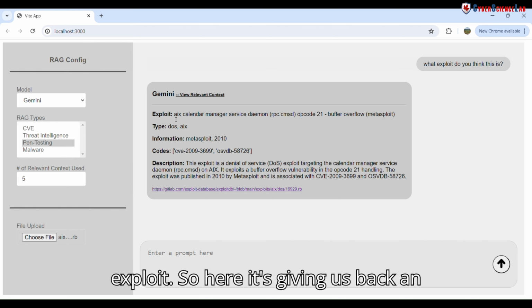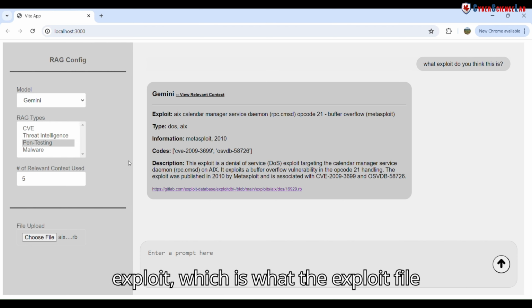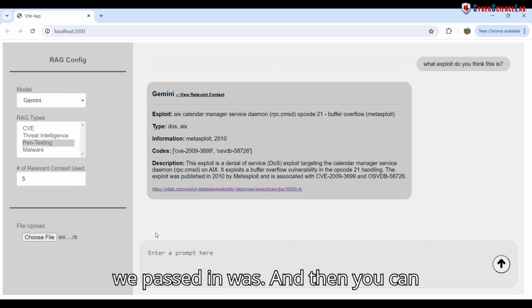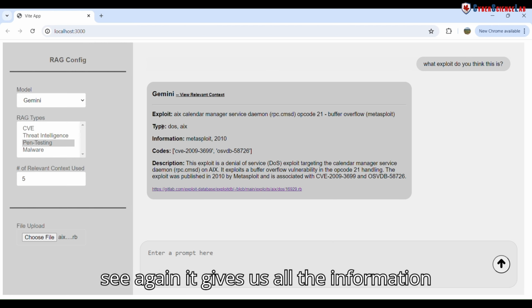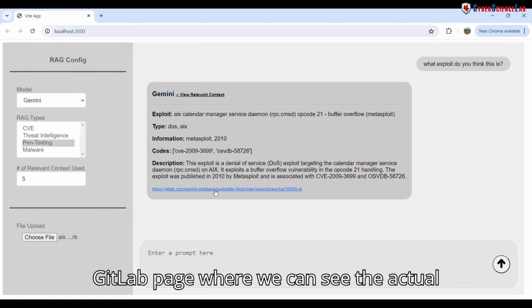So here, yeah, it's giving us back an AIX calendar manager service daemon exploit, which is what the exploit file we passed in was. And then you can see, again, it gives us all the information about the exploit and a link to the GitLab page where we can see the actual exploit file.